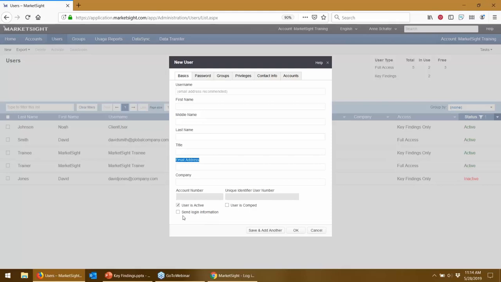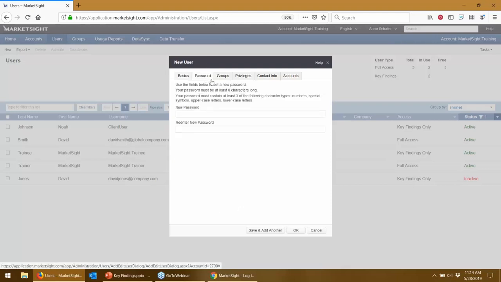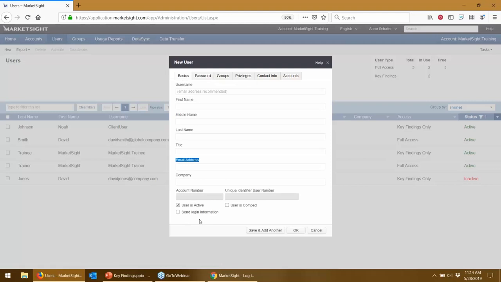Now what this send login information link does right here is it sends the new key findings user a login email that prompts them to set their security question as well as their own password. This method is preferred over setting a password manually on the Passwords tab. Now you can certainly do this. You can go through the Passwords tab, choose a password for the user, but then you actually have to tell them what it is. And of course, sending a password through email is less than secure. So as a security measure, we do recommend the use of that Send Login Information button.